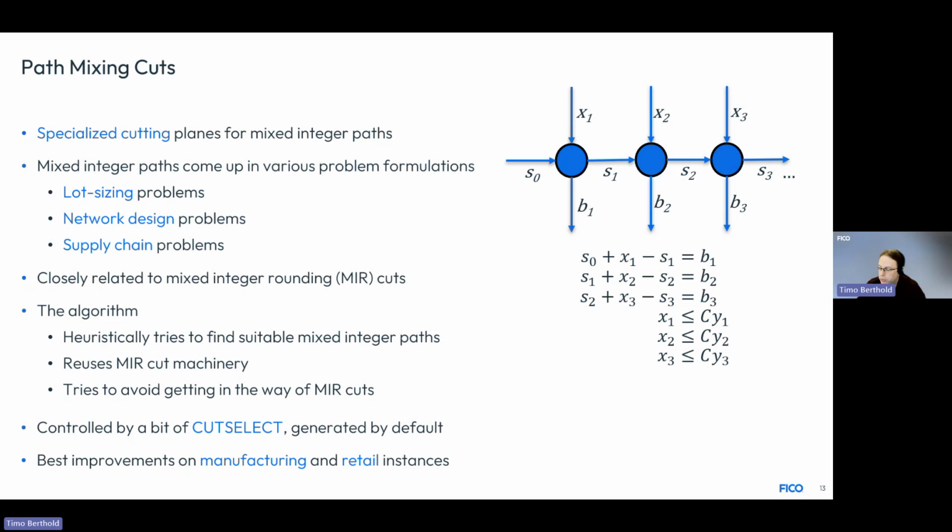So overall, they don't really have huge impact across all problems, but they do help on problems with exactly this kind of flow structure, which are not that many. So those are some things that you would find in manufacturing, and we observed really the nicest speed up here also in manufacturing and retail type problems. And well, obviously, if you really have a lot sizing problem in its purest form, this should also work very well.